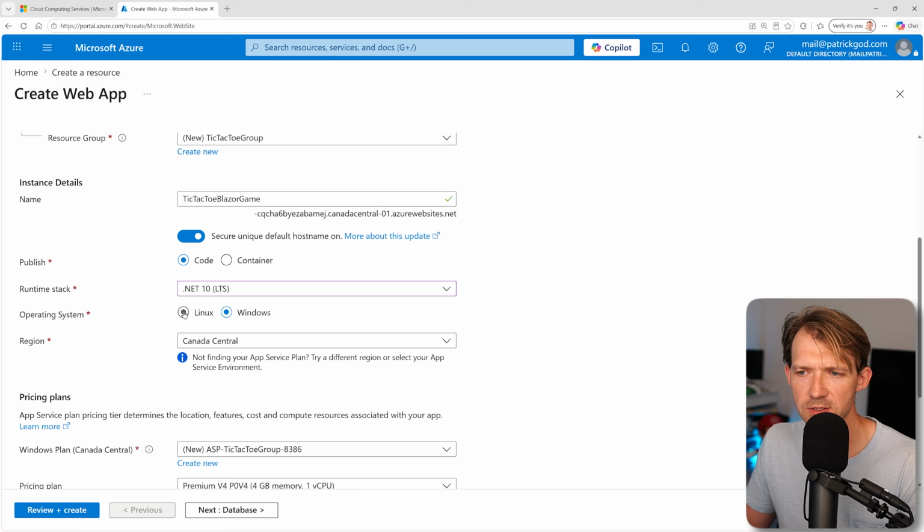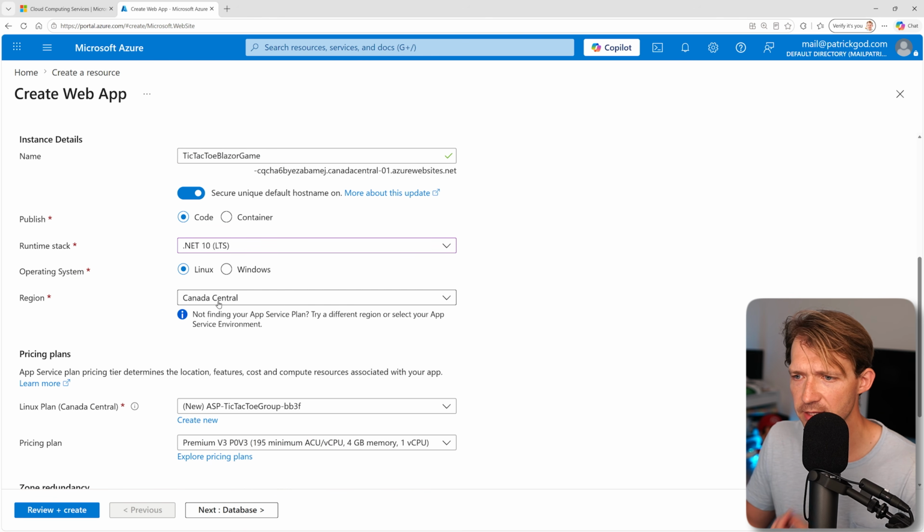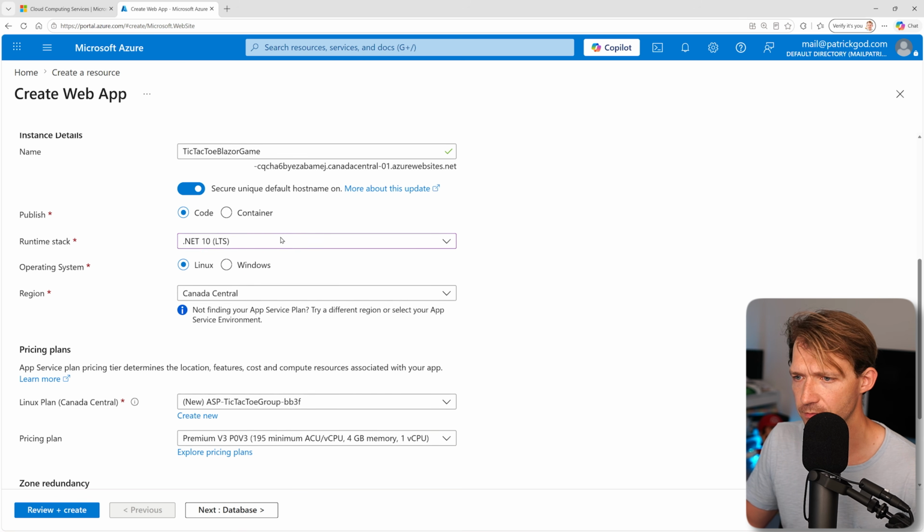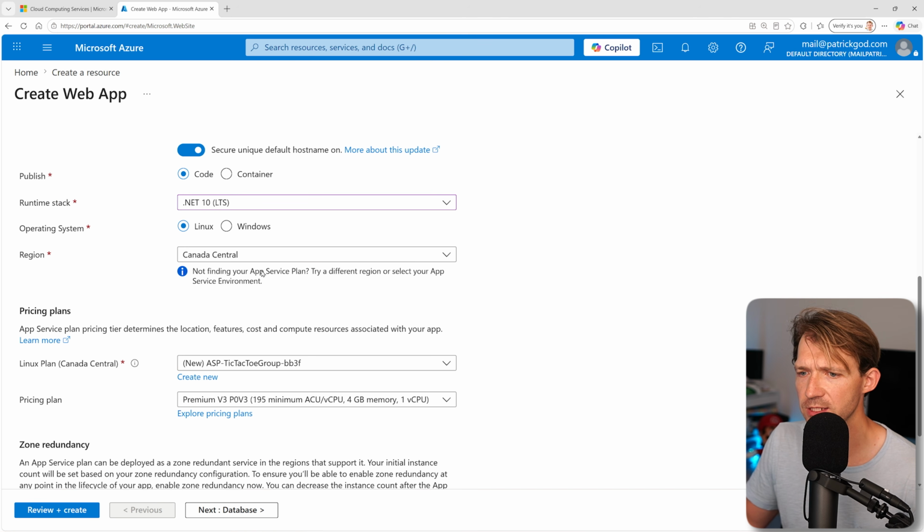I tend to use Linux because it deploys faster then, and I think it's also cheaper, right? Then we can choose the region, which is, in this example, Canada Central. Again, this is just an example application, but you see you can choose everything. So just think about where you actually want to have the users that are accessing this page, or where the majority of the users are, right? And this might be then the right region for you. All right, so we got Canada Central.